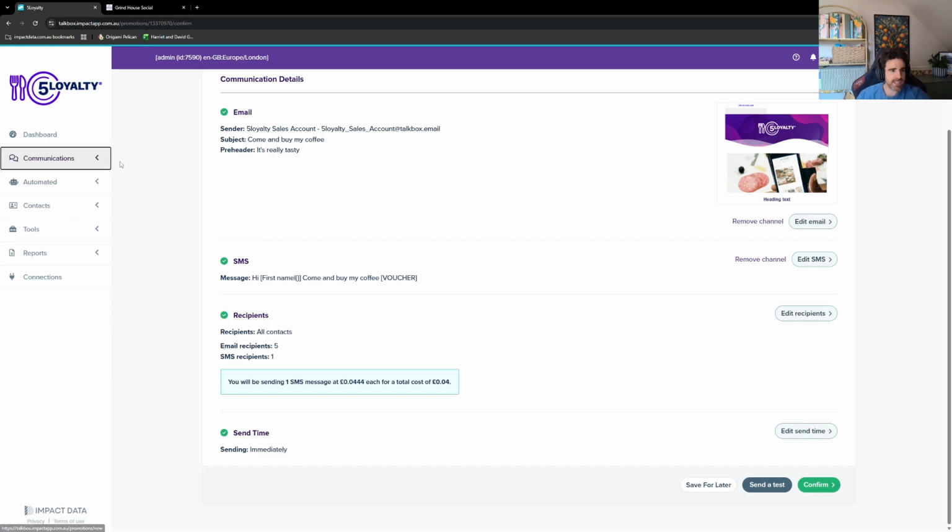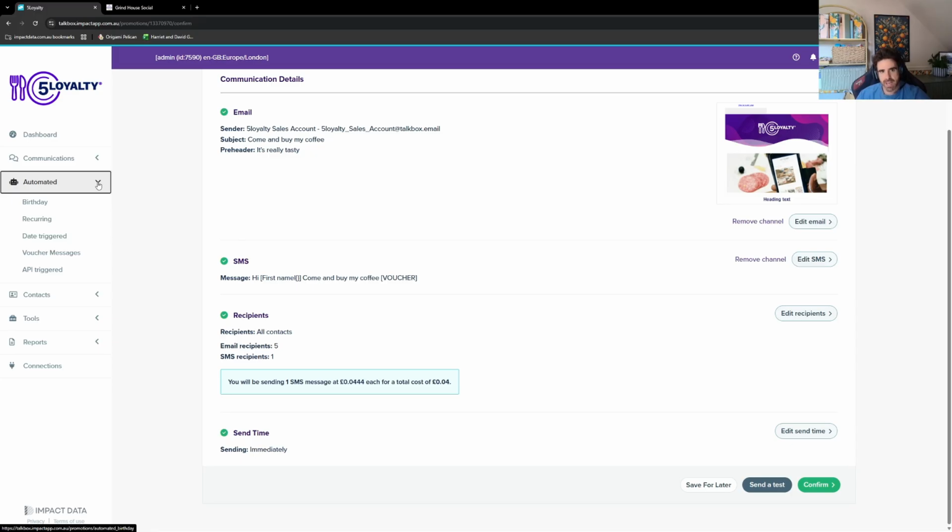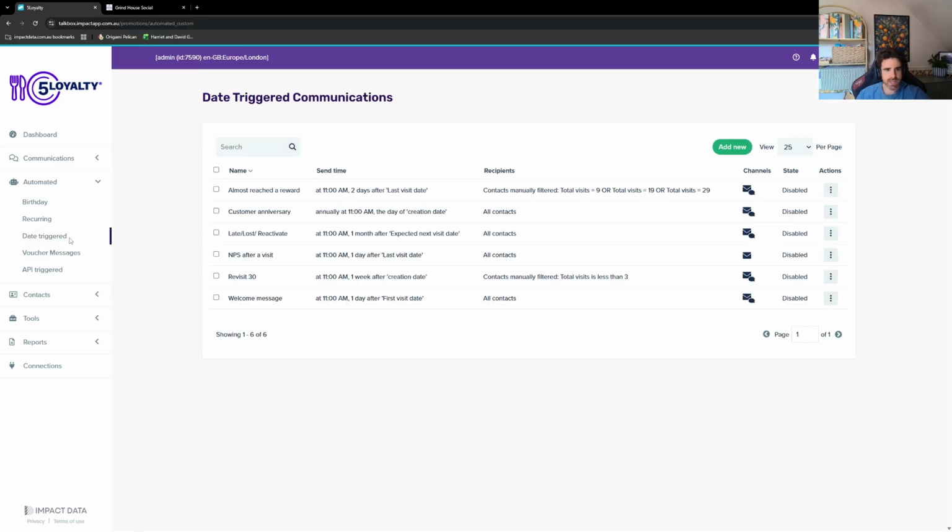However, TalkBox is a machine, so what we want to do is we want to have the machine do 90% of the heavy lifting on your behalf. So what we like to say is TalkBox is a bit like hiring another member of your staff that's analysing your customer database every day and working out who it needs to talk to get the best result for your business. So in here we've got birthdays, recurring, date triggered, and so on. So if we click on date triggered, what you'll see in here is some examples of some automations.